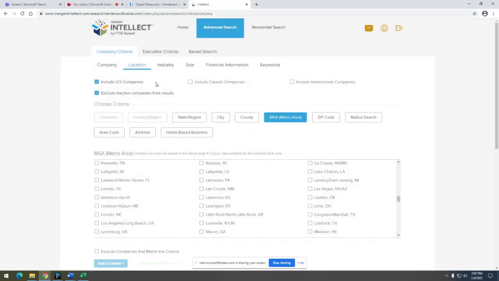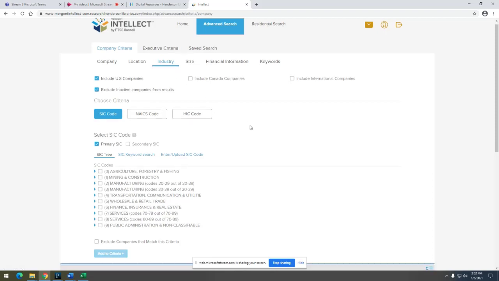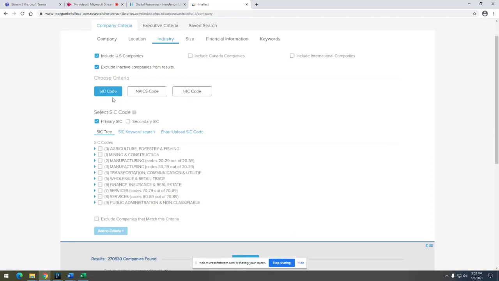Next, we're going to go back up to our Company Criteria tab, and we're going to hop over here to Industry. When you click on the Industry option, you're going to notice that there are 3 kinds of codes listed that you can search by. The first is the SIC code, then there's the NAICS code, and the HIC code. So we're going to talk about the SIC code and the NAICS code.